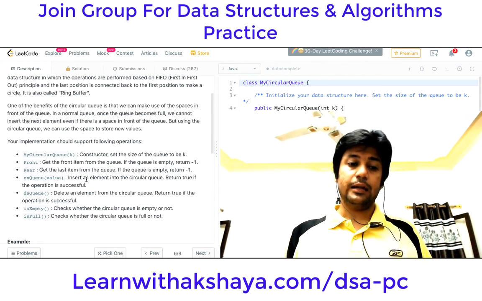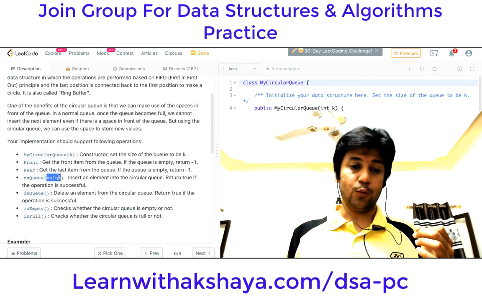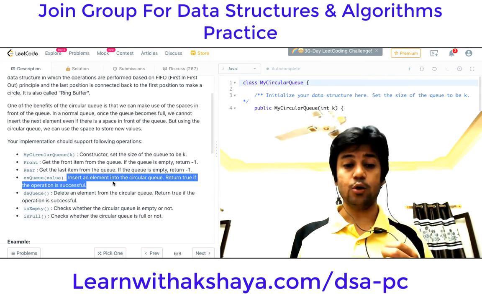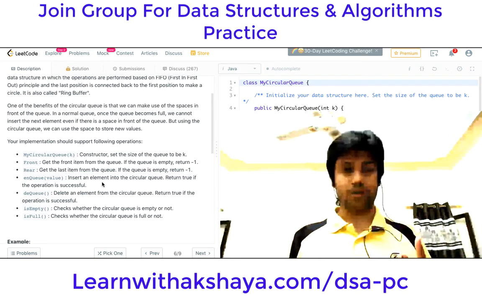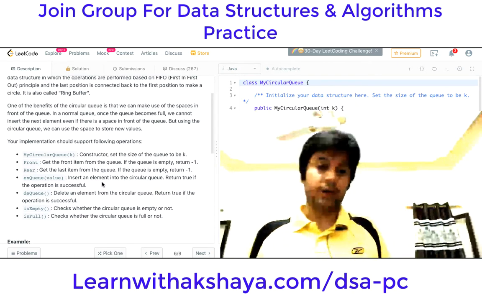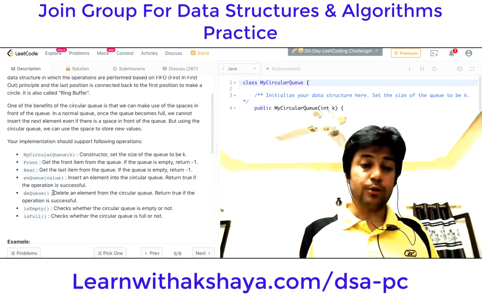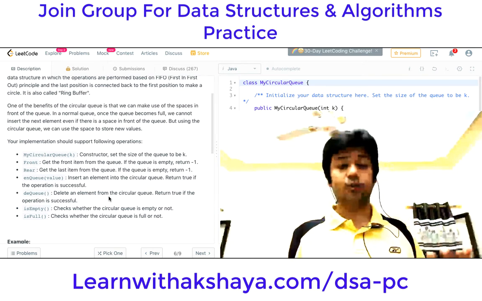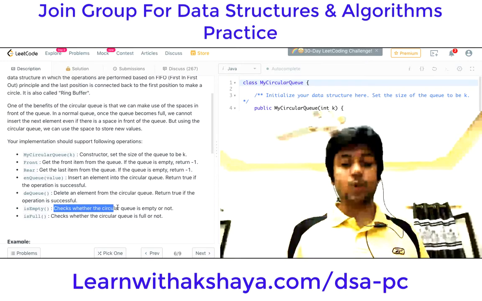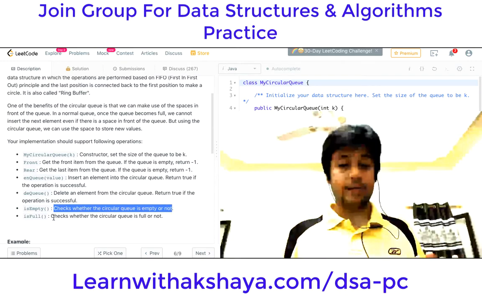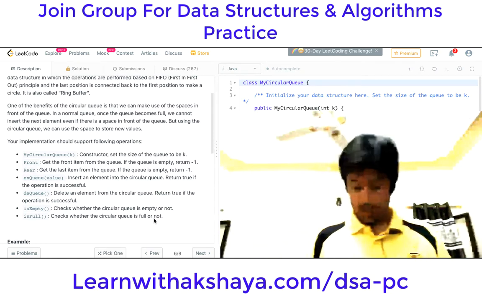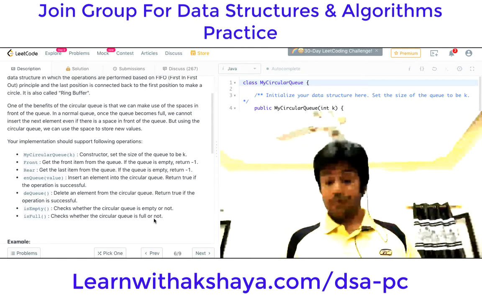Great. Then we have enqueue(value), which basically inserts an element into the circular queue and returns true if the operation is successful. If the queue was already full, then you should return false. Then we come to dequeue: delete an element from the circular queue, return true if the operation is successful. isEmpty checks whether the circular queue is empty or not, isFull checks whether the circular queue is full or not. Great. Now comes the interesting part.